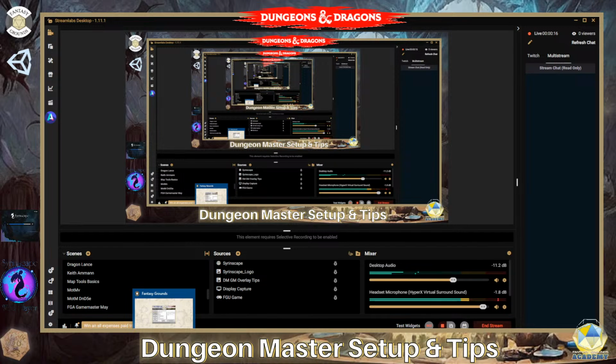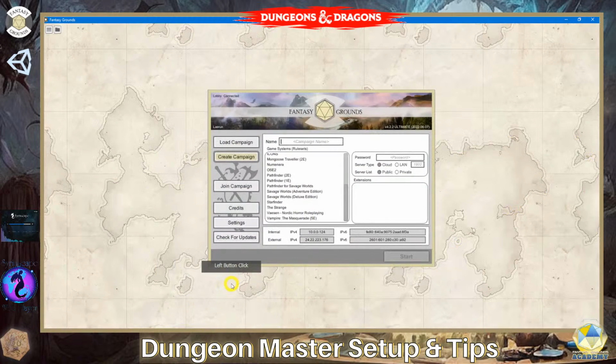Today I'm going to go over some DM prep, setup, organization, and some of the things that you'll want to know or learn as you first start running games or campaigns in the Fantasy Grounds Unity platform. So first things first, I've launched the software.